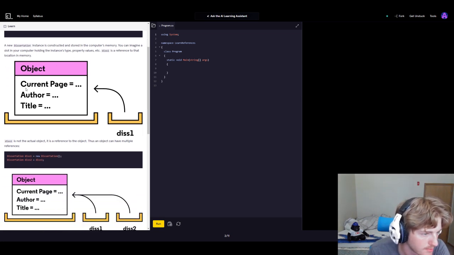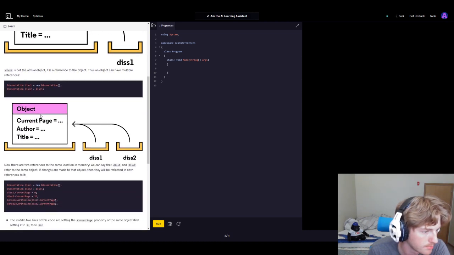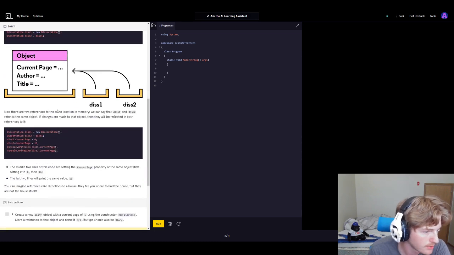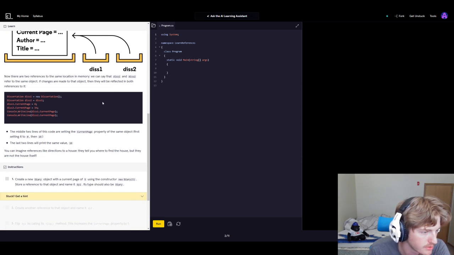So dis1 is an object. Dis1 is not the actual object. It is a reference to the object. Thus, an object can have multiple references. So, boom, boom. Now there are 2 references to the same location in memory. We can say that dis1 and dis2 refer to the same object. If changes are made to that object, they will be reflected in both references to it.